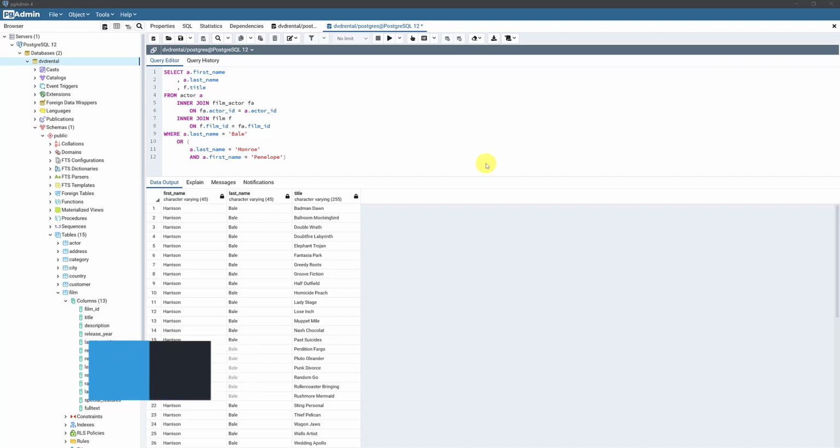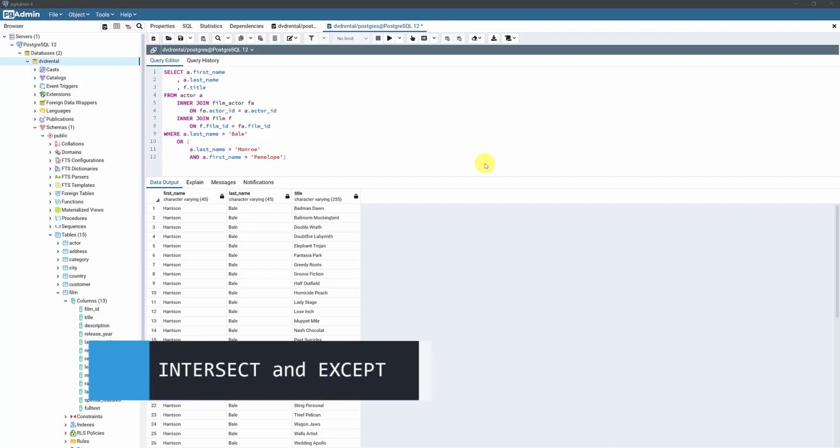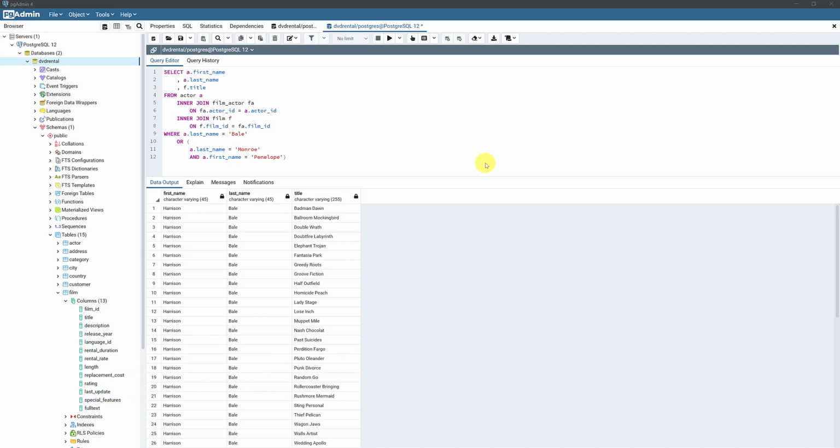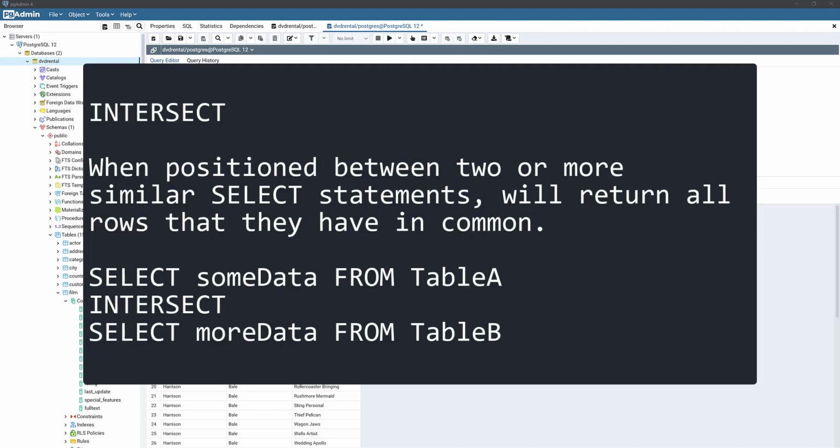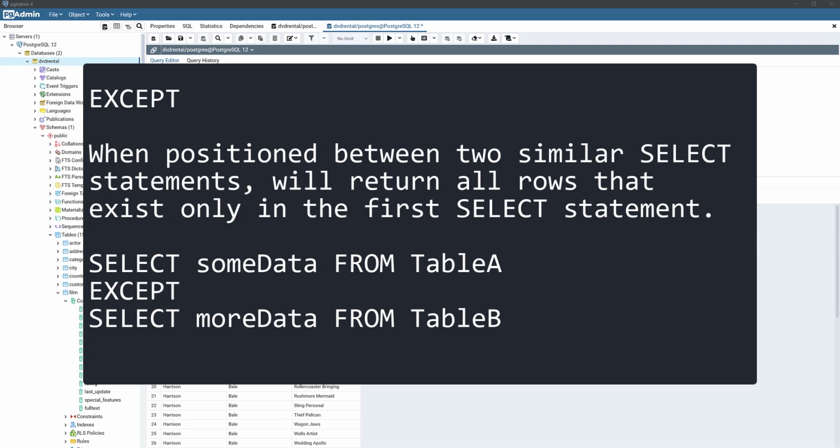The next two operations I'll demonstrate are very similar to union and union all, which we just covered in our last video. Except, instead of stacking two similar results on top of each other, these operators look for rows that the two result sets have in common with each other. Intersect will return any rows that are available in both sets, while except returns rows from the first set that do not exist in the second set.